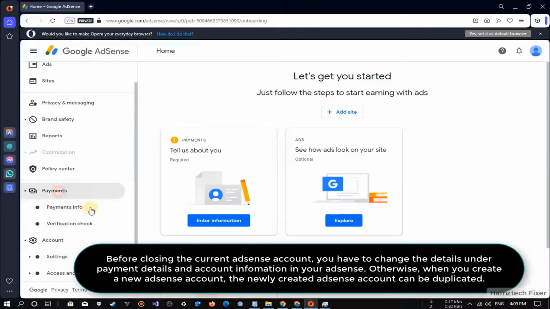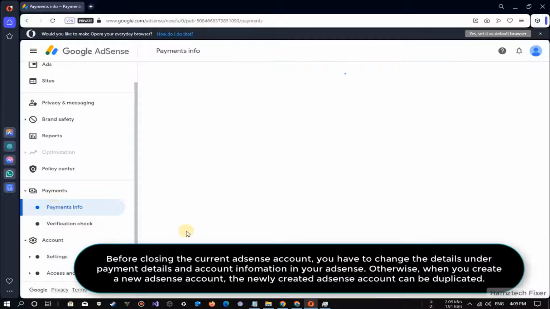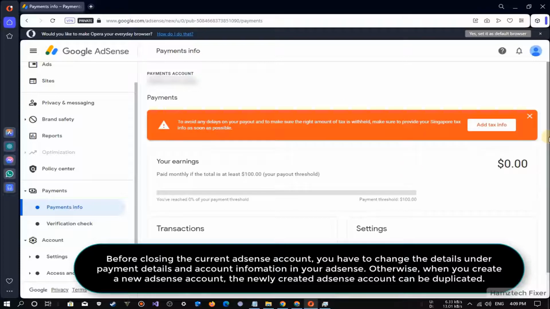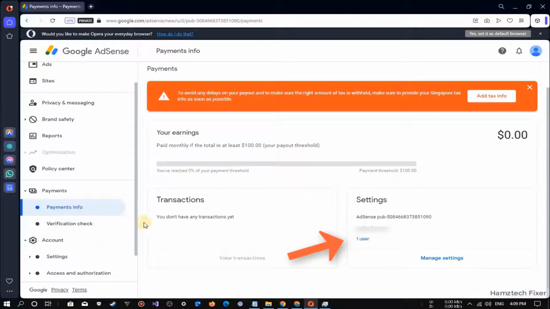Before closing the current AdSense account, you have to change the details under payment details and account information in your AdSense. Otherwise, when you create a new AdSense account, the newly created AdSense account can be duplicated.